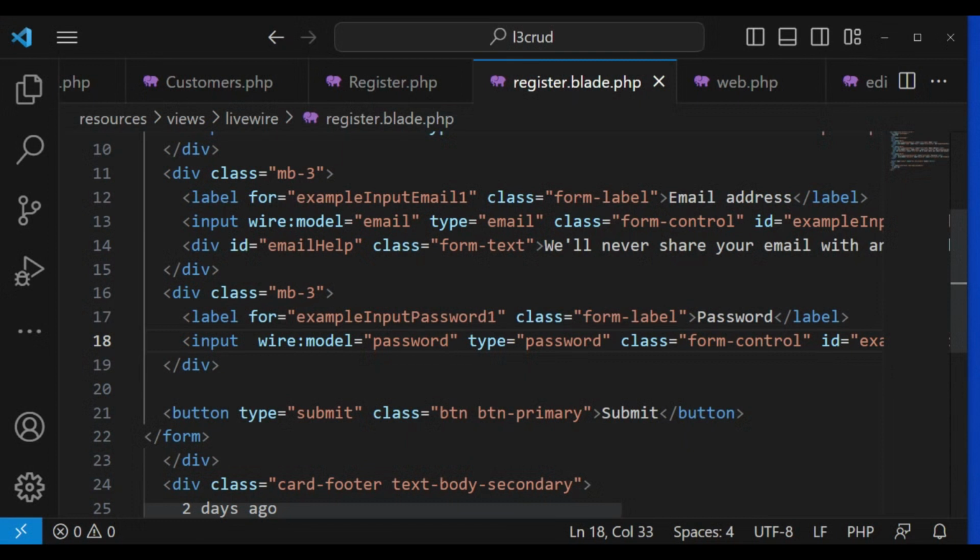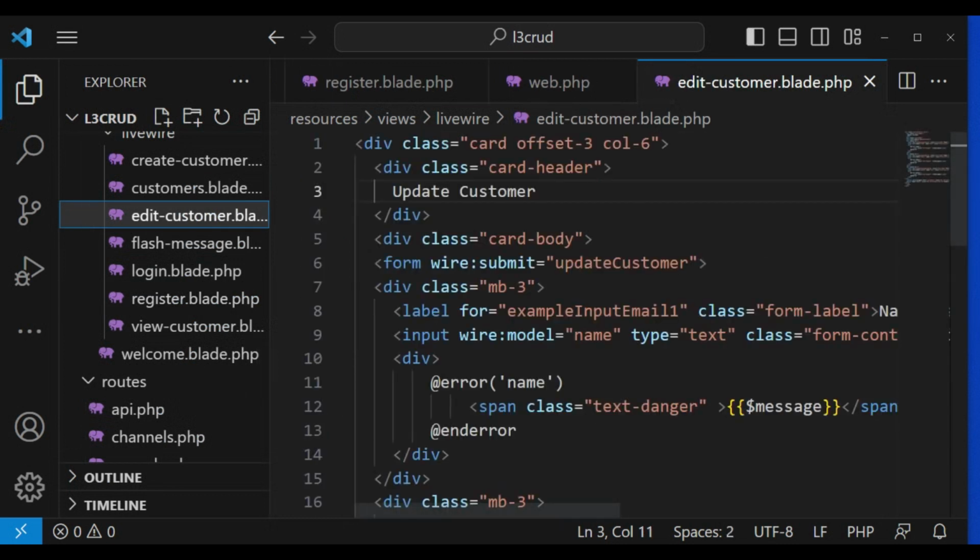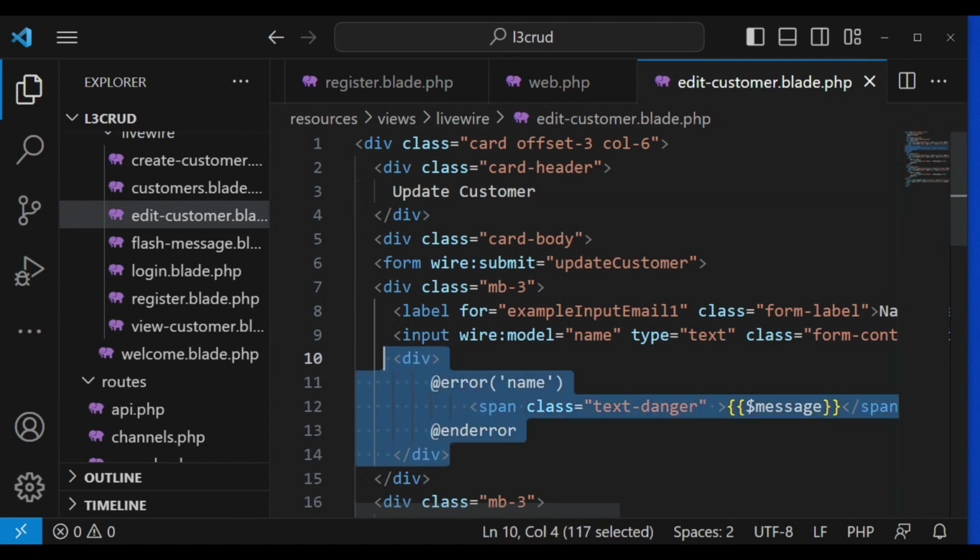I also want to handle the errors, so the validation errors, and I would just like to open something that we did previously. So in our previous tutorial, I have opened the edit customer, and we have div at error name at end error end of the div. So that's what I'm going to copy because it's exactly what you're going to work with, so sort of like a repetition.